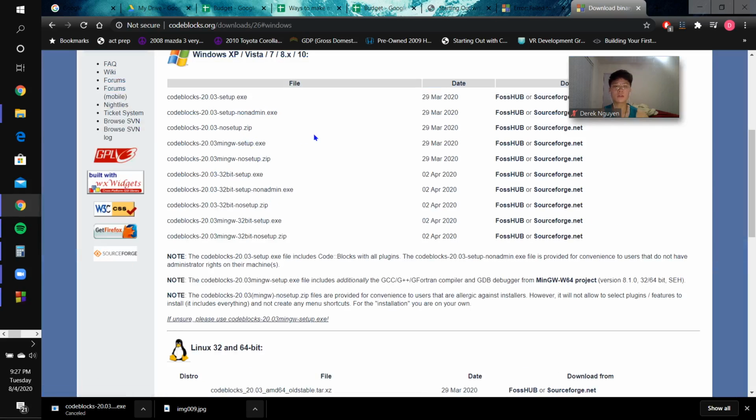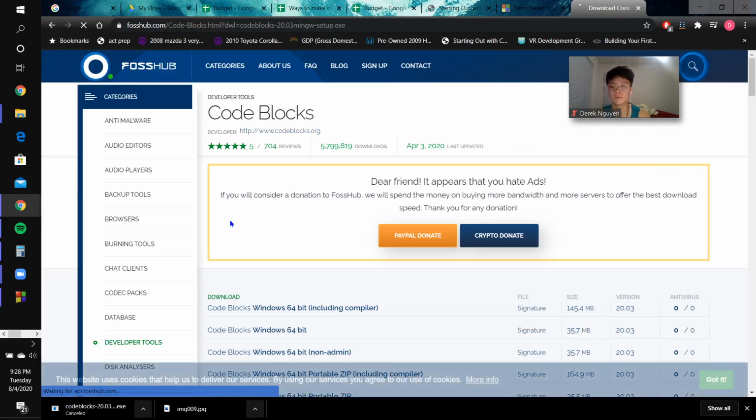So I click Windows, and it's going to show certain sections of the screen. These sections have all kinds of links. I want to download the one with all the stuff in there, so I don't have to download many things later. So I want to use this one, CodeBlocks mingw setup.exe. Pick the first link right here.